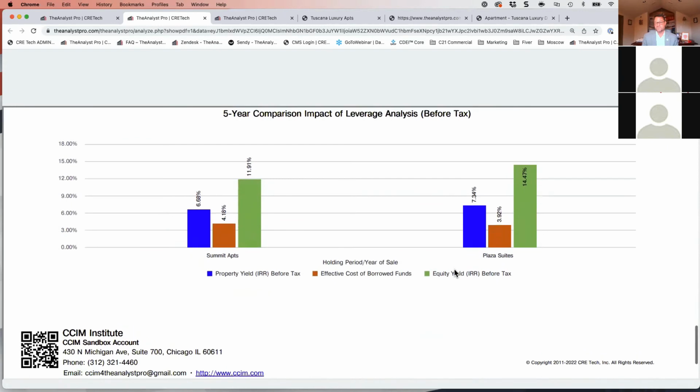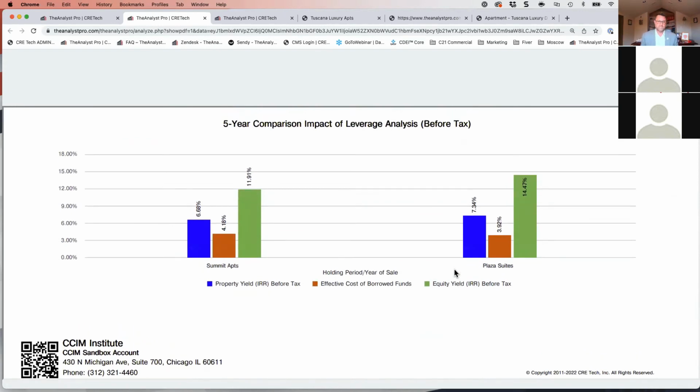I think this graph speaks 1,000 words. In the CCIM 101, we've got spreadsheets we're doing like crazy, but no graphs. So as a student, you're sitting there going, well, which one's better? I think you can just take a look at this graph pretty quickly and say, that Plaza, it's got a 14.47 versus Summit over here has got an 11.91. You can make a decision now pretty quickly.